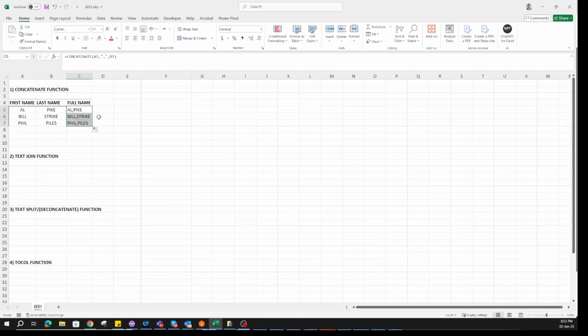So this is pretty straightforward. As you can see with the concatenate, we were able to combine the first and the last name. However, this is not my favorite function because it's quite primitive and limited. Let's say I had five cells that I want to combine. Well, I have to manually add each one of them.